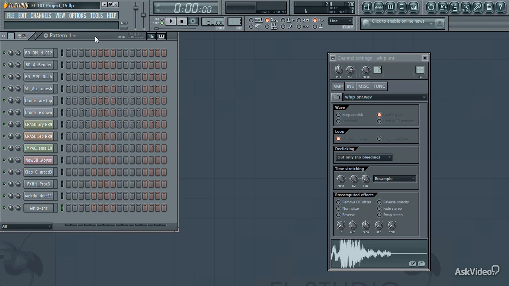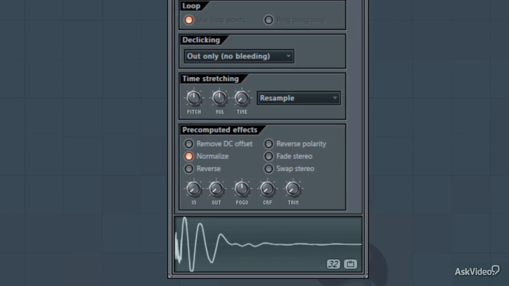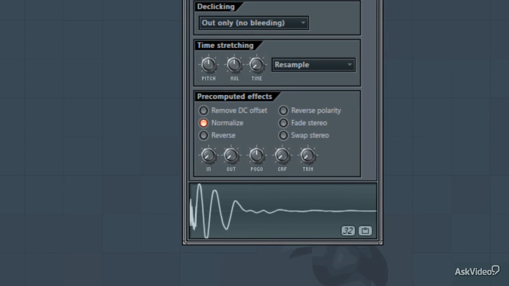In this tutorial, I'll show you how to use FL's channel options for editing audio. If you click on an audio clip or an FL sampler channel, for example this kick drum, you'll see a set of pre-computed effects. These are handy tools for making adjustments to audio in real time.